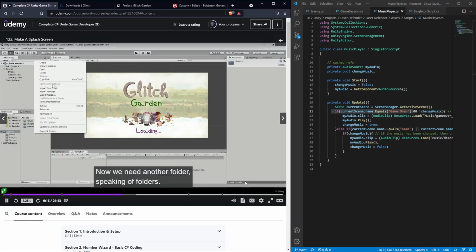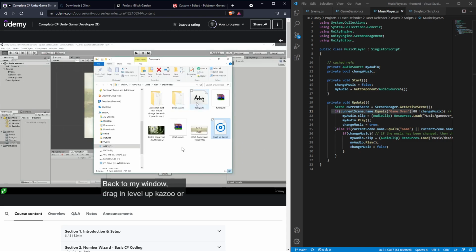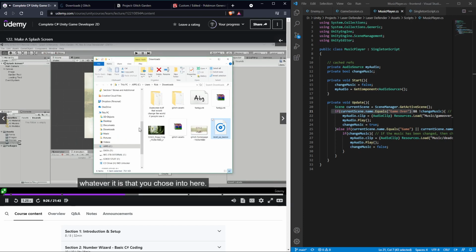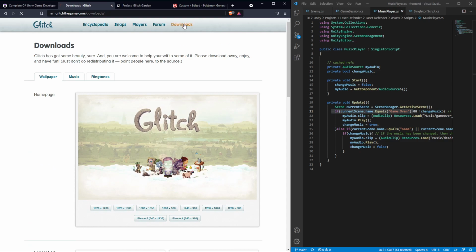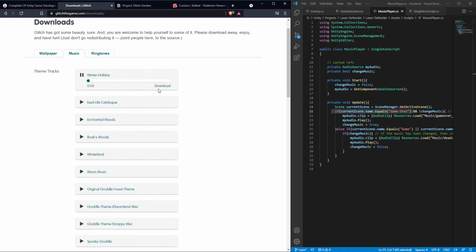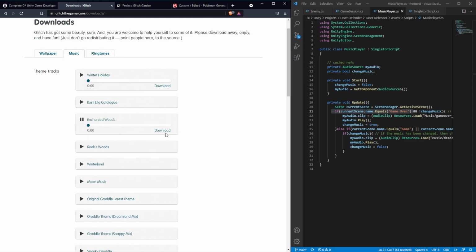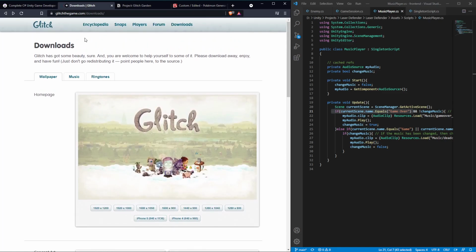Now we need another folder. Speaking of folders, create folder, sounds, double click on sounds, back to my window, drag in level up kazoo or whatever it is. Alright, we're supposed to pick a song. Oh yeah, here it is, music. But the music wasn't playing. I'm going to see if I can just download it. Oh, we're supposed to click on it. I don't think that'd be a good one.